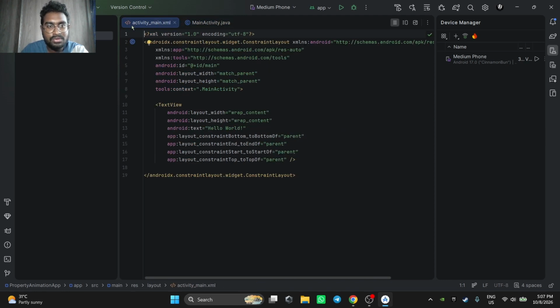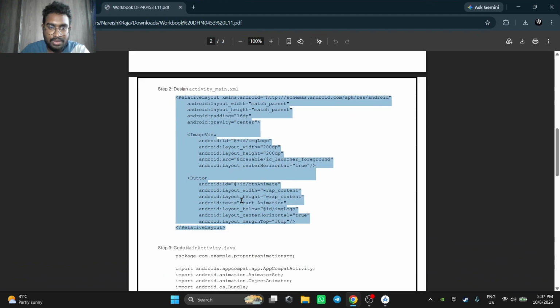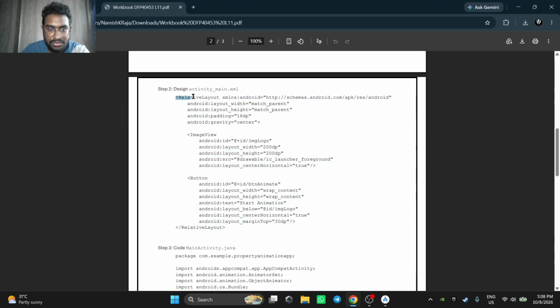So right now we need to focus on the main activity XML one. Over here they give a coding. In this coding, it shows that the layout should be a relative layout. And second, we need to add the image view and the button. In the button we also have the button animation. Width will be wrap content, height will be wrap content, both also wrap content. And it has a text called start animation.